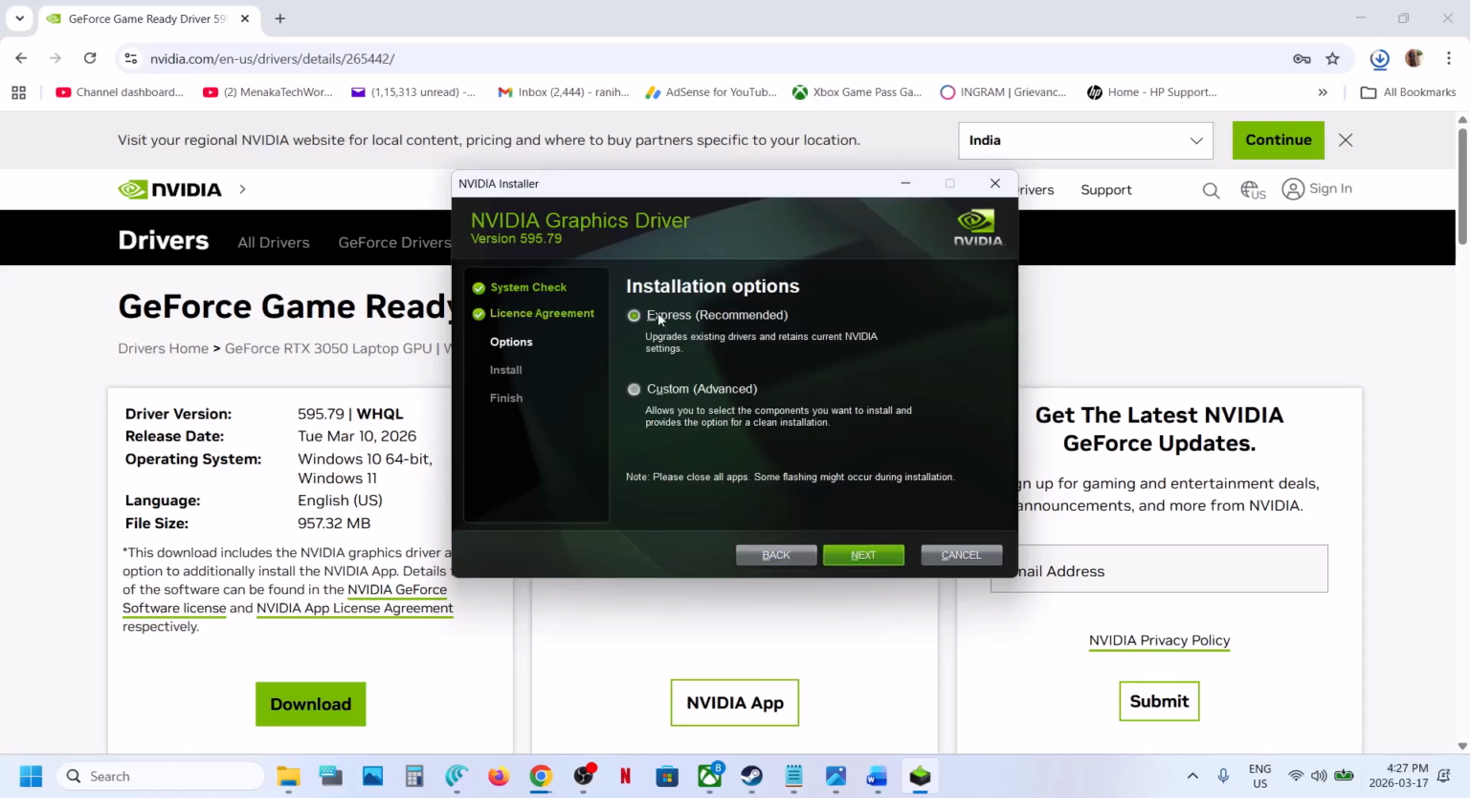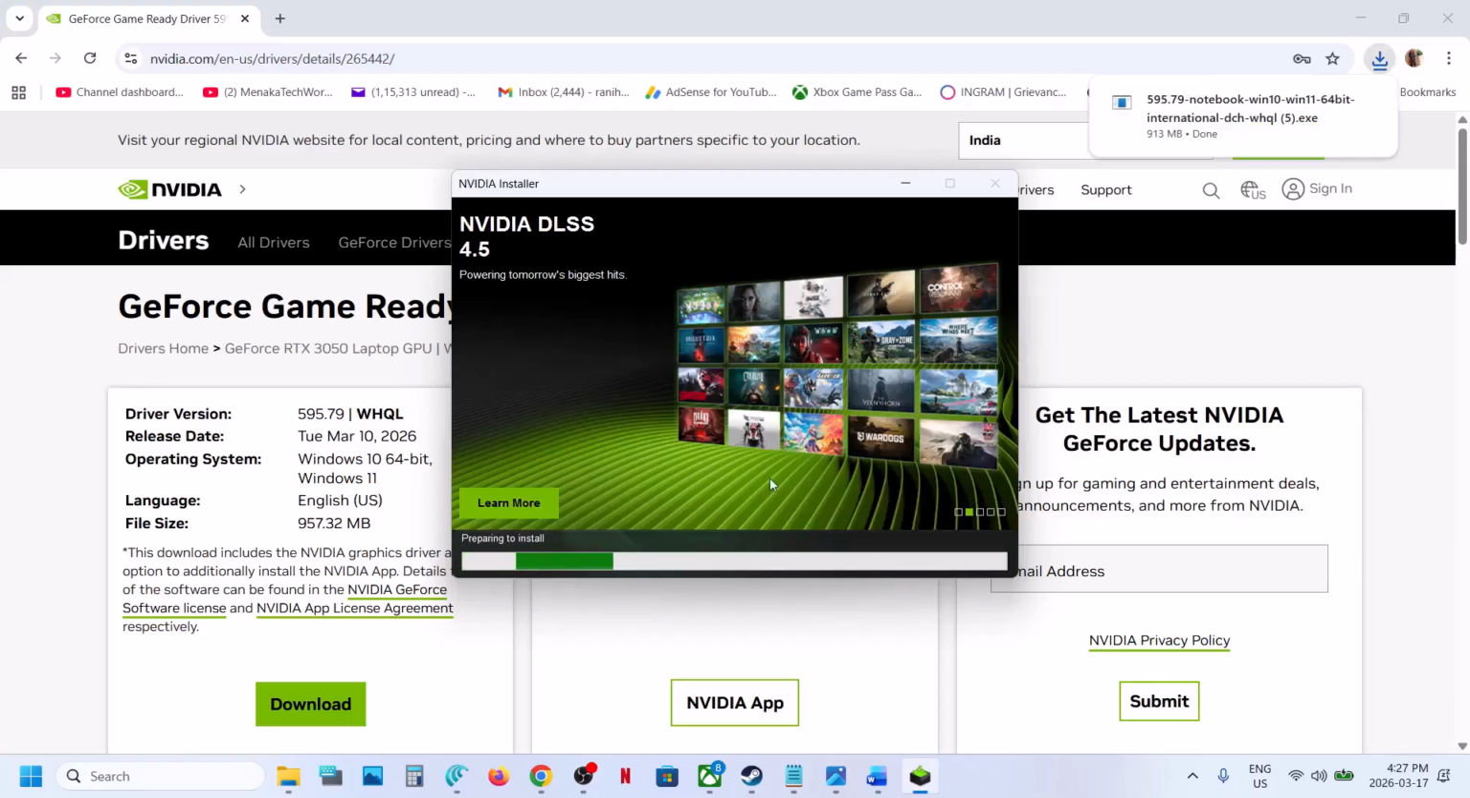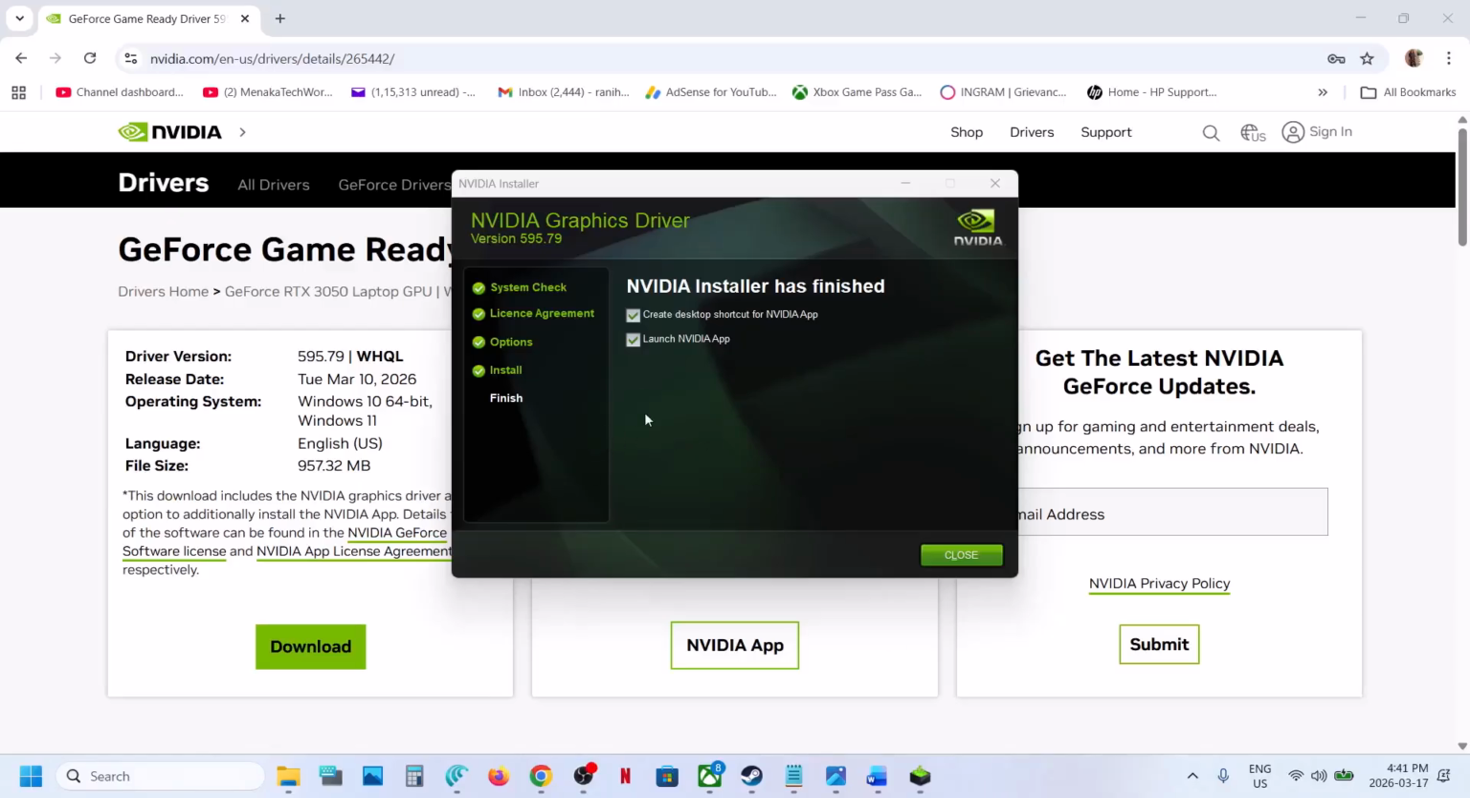You can select Express or Custom, whichever you want. If you want Express, it will be fast, and then you can install the driver. Let the installation complete. Now once the driver is installed, you can see Launch NVIDIA App and it is checked. So while installing the driver, it will also install the NVIDIA app.